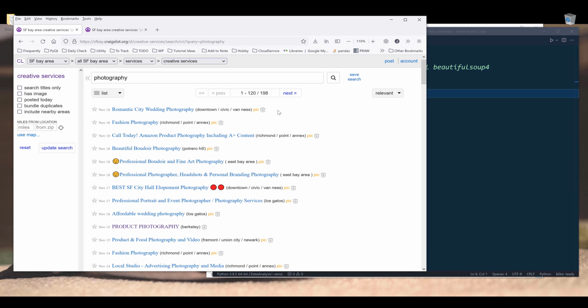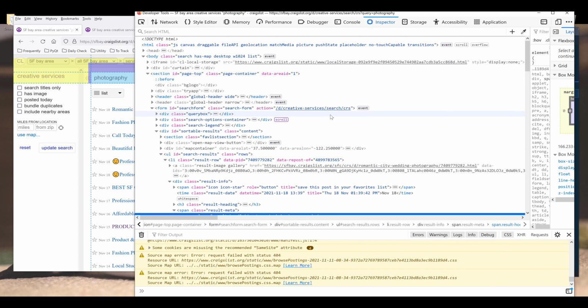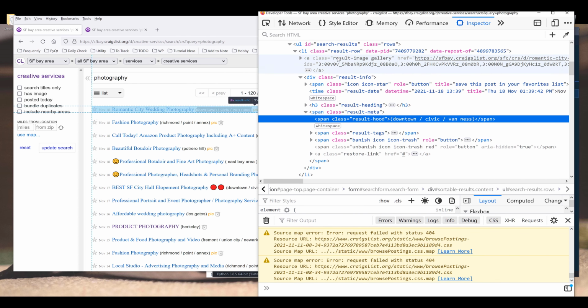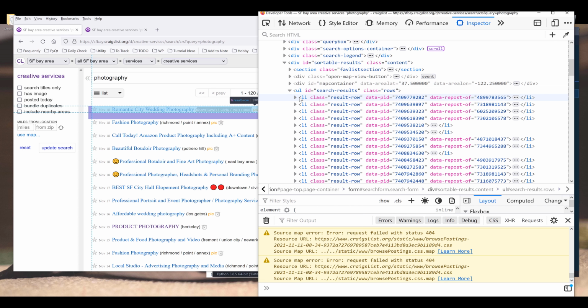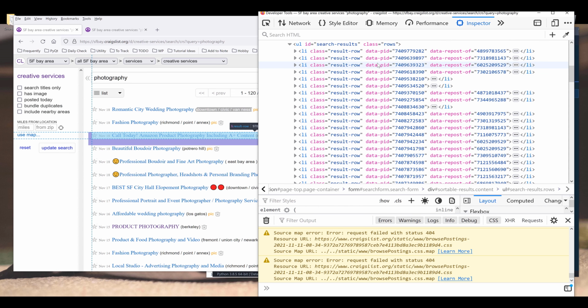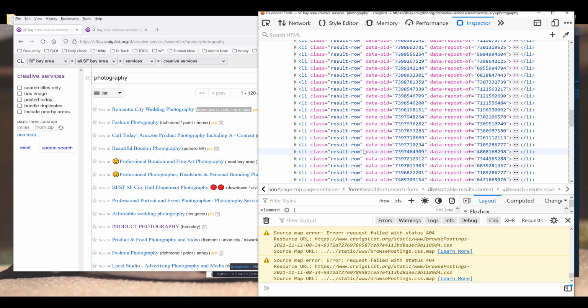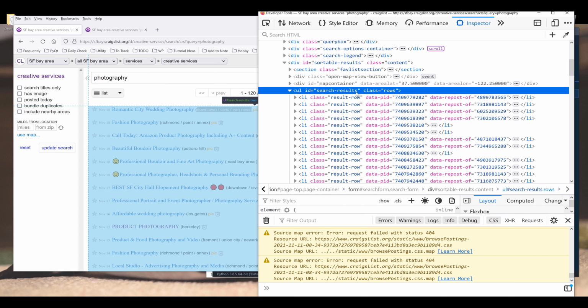Let's take a look at the markup. I'm going to select one of the elements, let's do the location element. Right click, inspect. That's going to highlight the element associated with the selection. If we collapse this listing tag, we can see that all the listings or postings share the same class attribute, which is going to be result-row. And the parent element is under this UL tag.